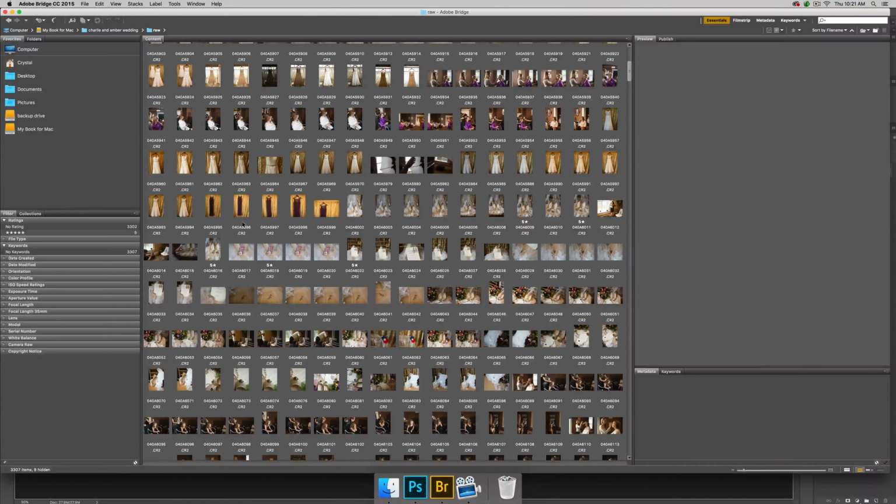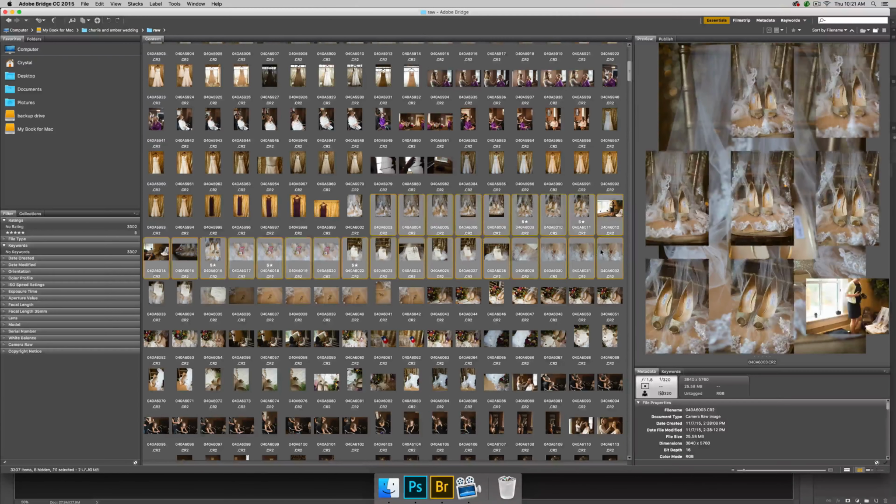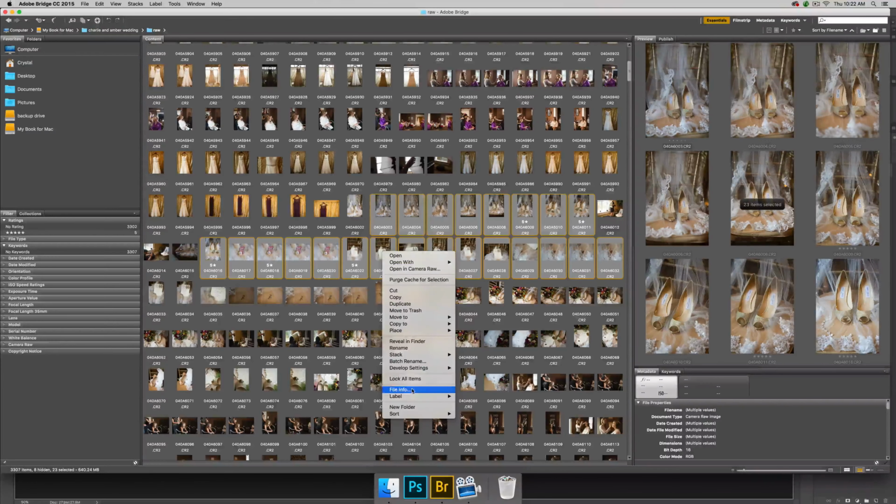So you can add keywords to these images, which is super nice if you're looking for detail shots later. Let's say you want to look at all the detail shots that you have from all your previous weddings. So all you have to do is, again, you select the first one and you hold down Shift and you select the last one. And then if you want to unselect these, you hit the Command button and select that image. And so now I've got all these images selected, and I can right click and I can hit File Info.